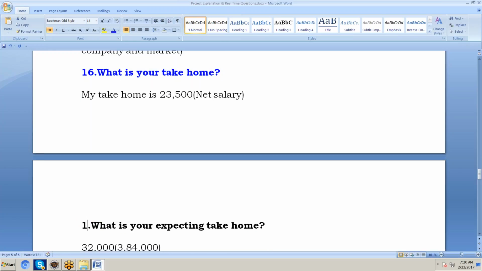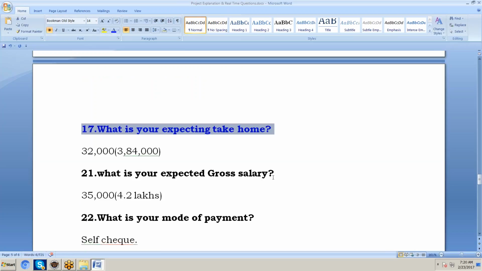Compulsorily we should tell nearly 20% hike. Minimum 30, they will give only 25. What is your expected gross salary? Gross salary means total salary. 4.2 lakhs package.